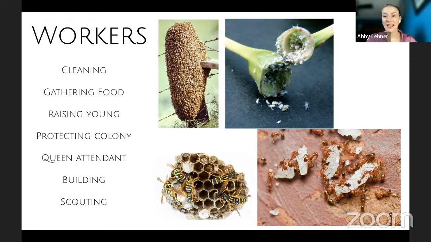Then lastly, I have worker ants in the bottom right. And they're gathering resources for the colony. Some ants will eat plant material like that. Others will use it to create nests. So I think these ants are using those leaves to build the inside of their nest.